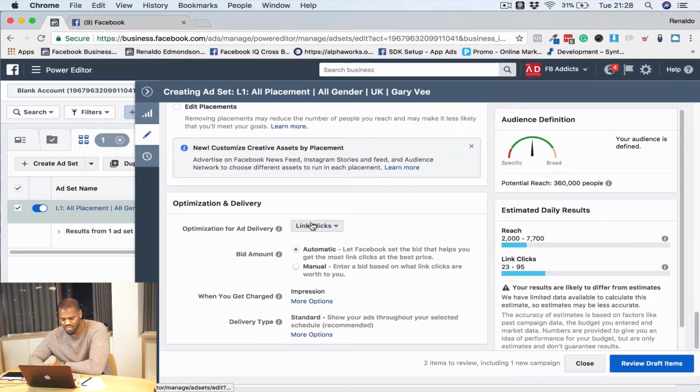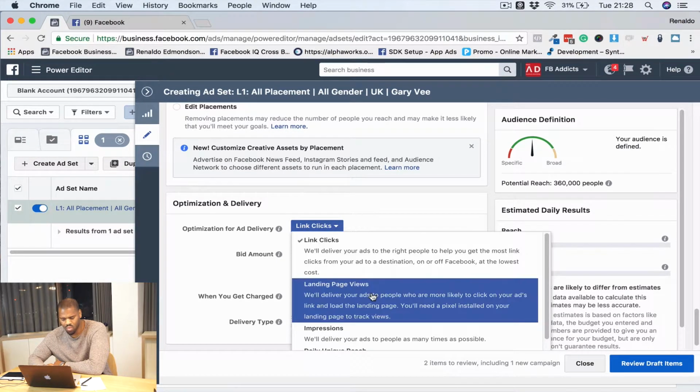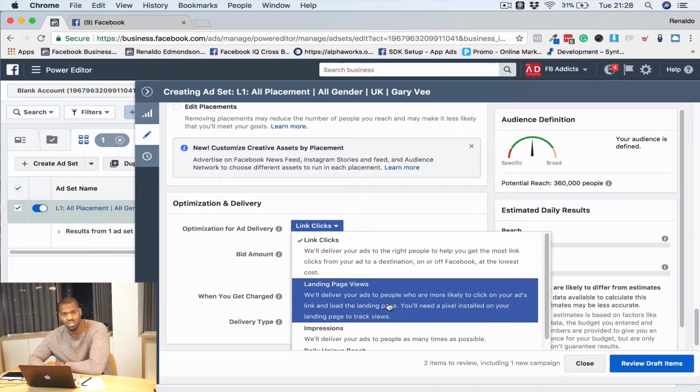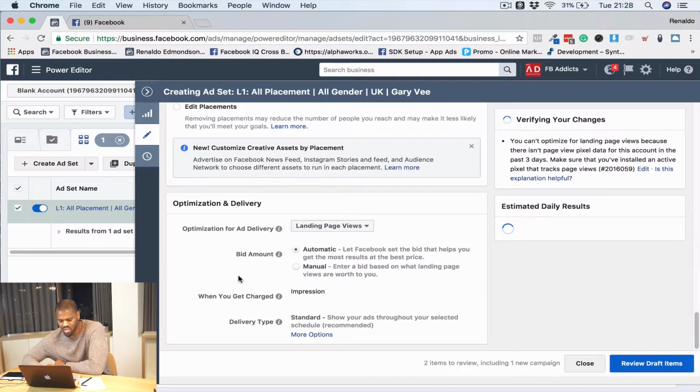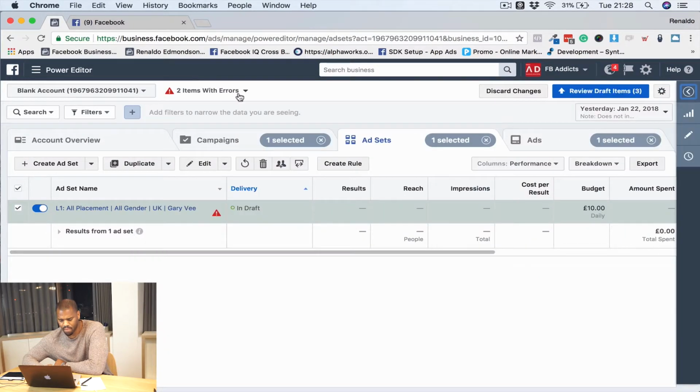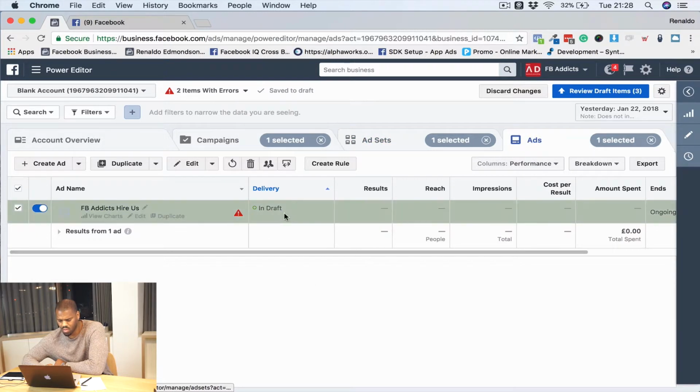And then we're going after link clicks, right? So we don't want to go after link clicks. We want to go after something called landing page views. And you're going to see in the next video why that is, all right? I'm going to go after landing page views. And then we're going to close this window out. Now, we go to our ads level. We open up our ad.